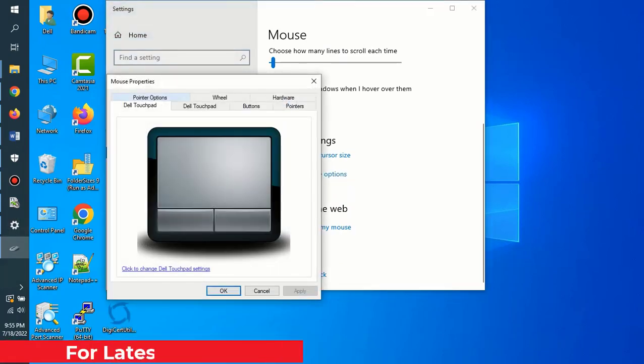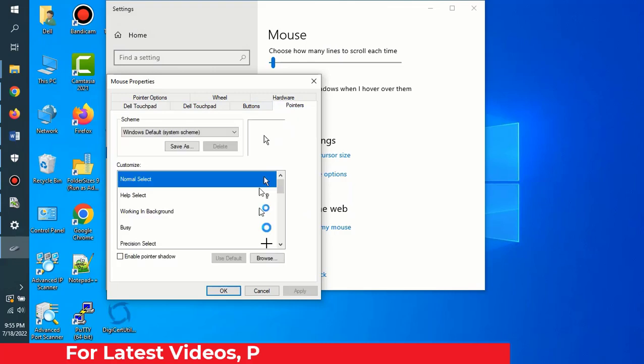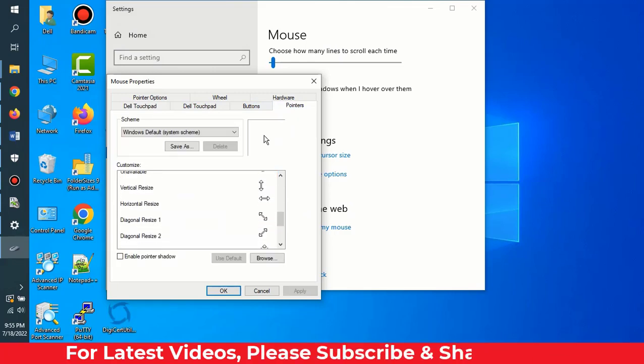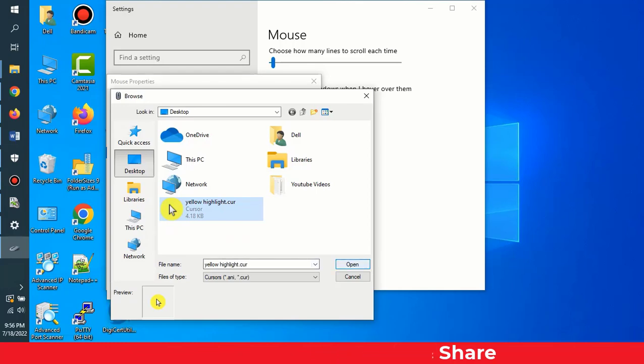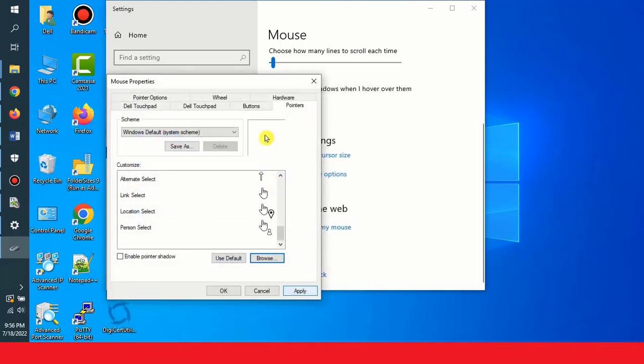Go to the Pointers tab, browse and find the path of the desktop pointed to yellowhighlight.cur. Select it and that's done. Now you have a yellow circle around your mouse cursor.